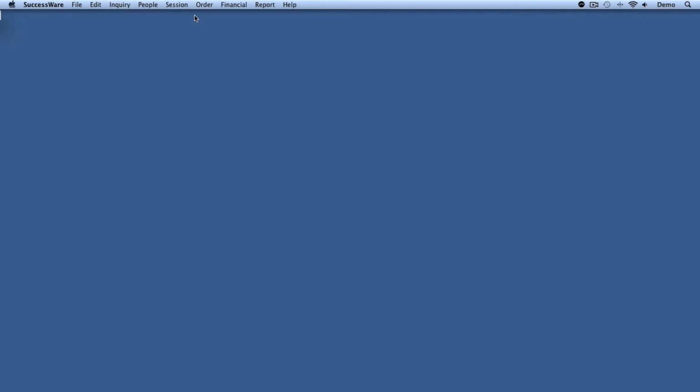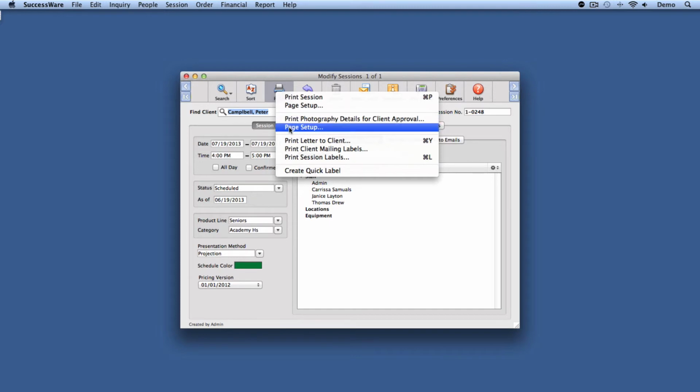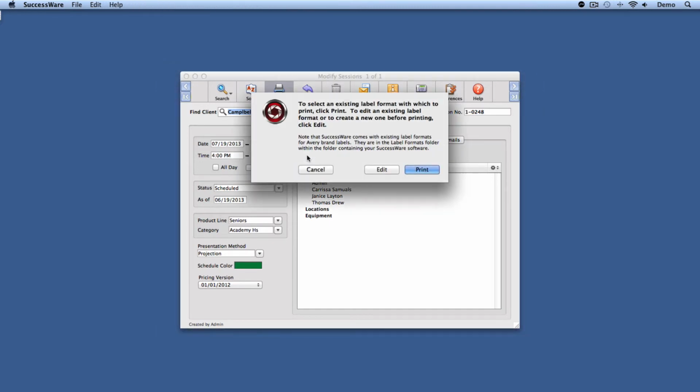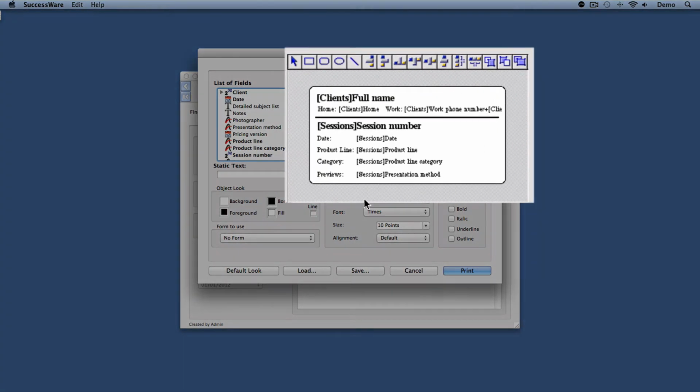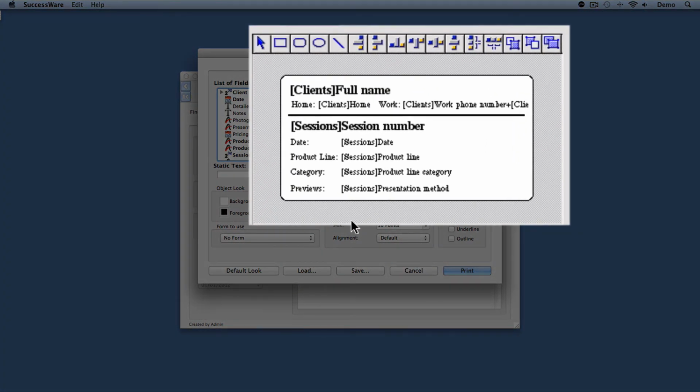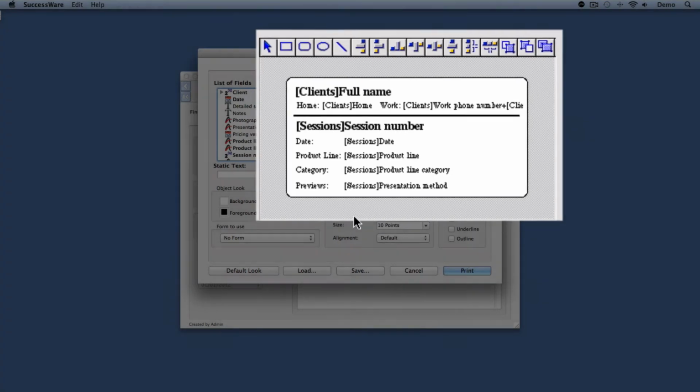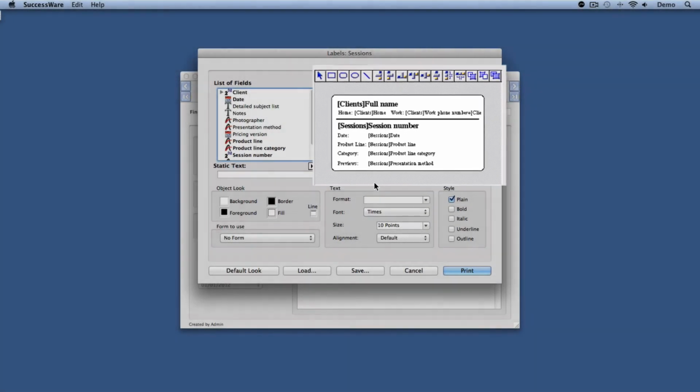Even though we already have pre-made templates for our client, session, and order labels, you might want to make some slight adjustments to the information that prints out on these labels. Click on Print. I'm going to select my Print Session label, and I'm going to go back to the Edit window. I have my session label loaded. This is all of the detailed field information that is already on our pre-existing session label.